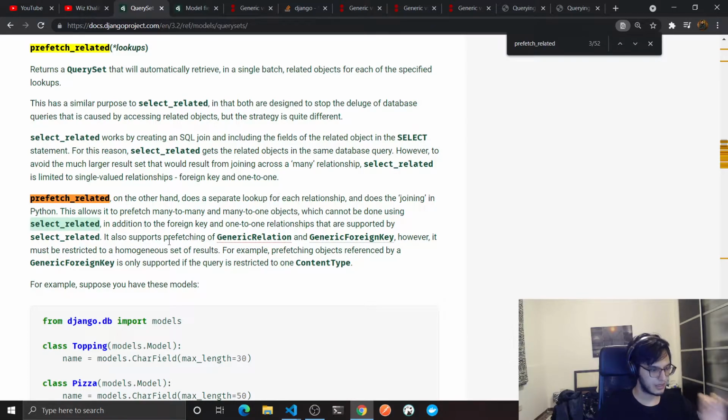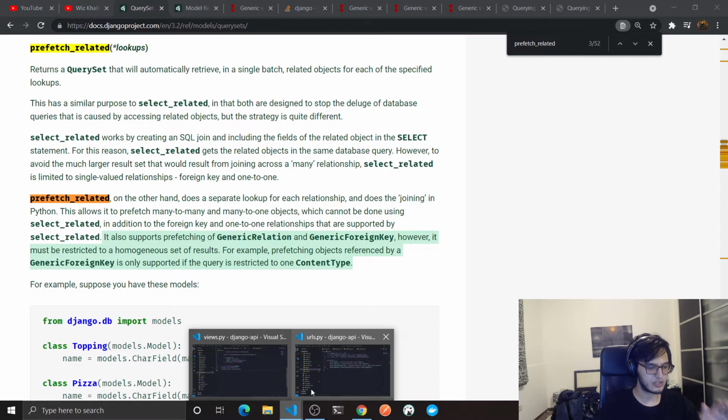In addition to the foreign key and one-to-one relationships that are supported by select_related, it also supports prefetching generic relations, generic foreign key. However, it must be restricted to a humongous set of results. For example, prefetching objects referenced by a generic foreign key is only supported if the query is restricted to one content type. I think from here to the end, it's not that important in this current context, but I'm just going to show you how we can actually join one-to-many and many-to-many relationships. And just do it, right?